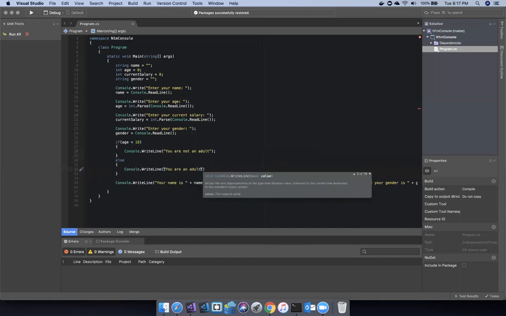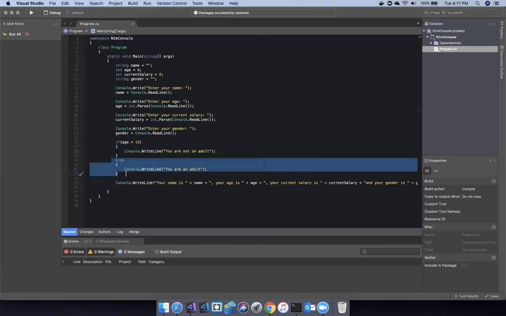Because this is an if-else block, one of them is always guaranteed to execute. Both of these lines can never execute. There's never a case where both of these lines will execute. So if the person is below 18, this line executes, and execution jumps down to this line. It skips this place. Do you understand?